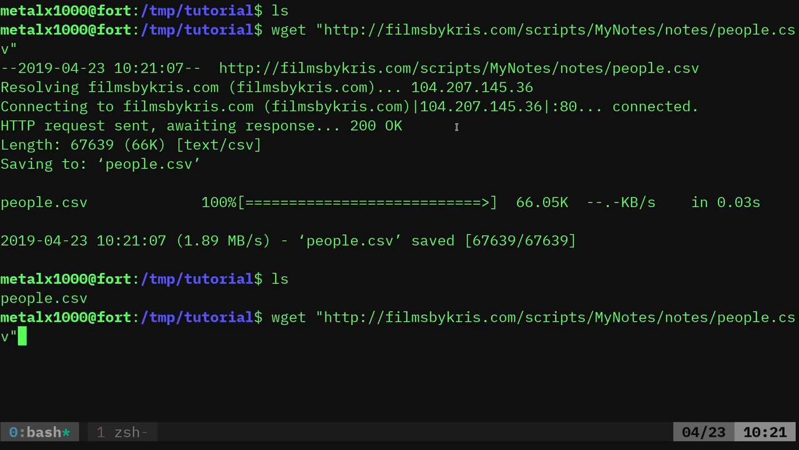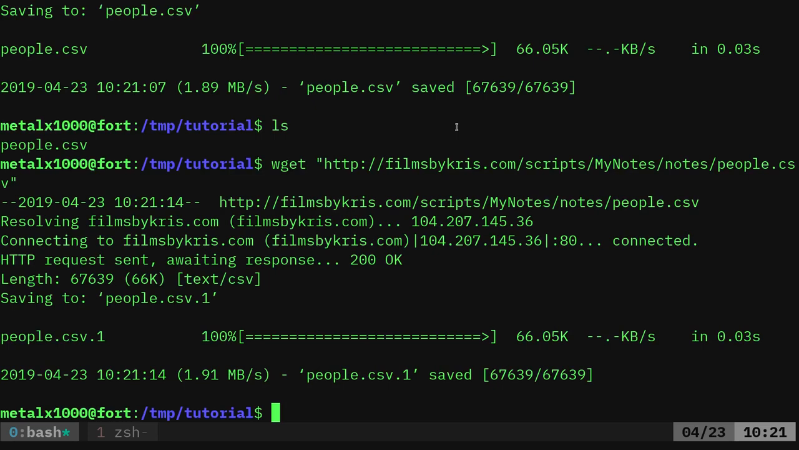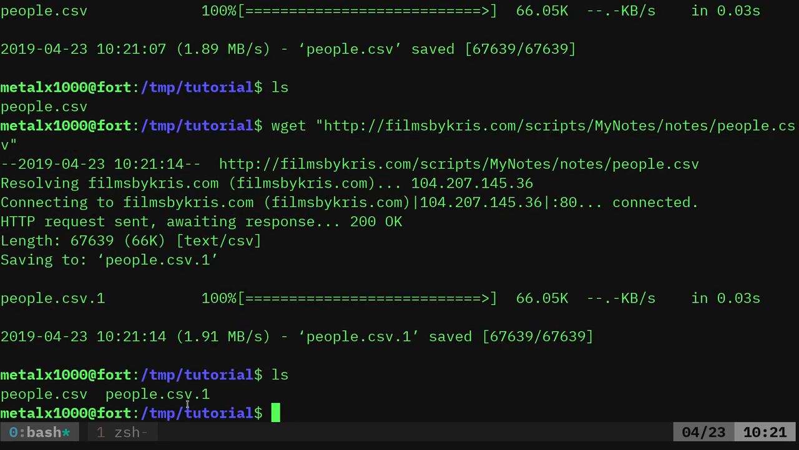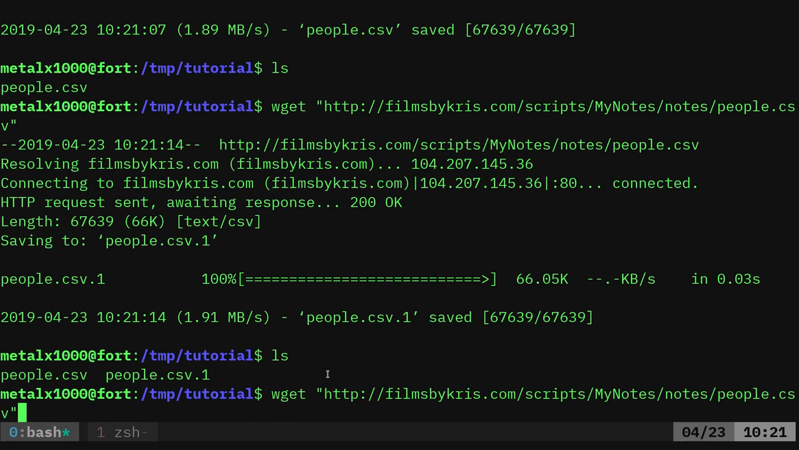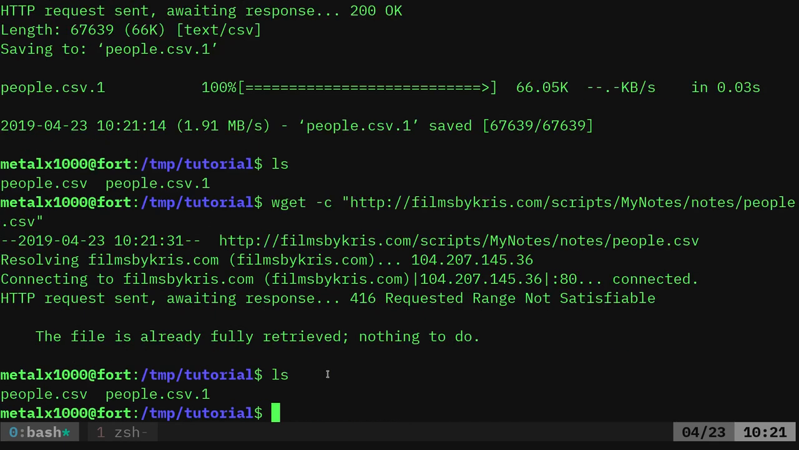If I was to run that wget command again, it's going to download the file again and put a dash one at the end, signifying that it's a second copy of that same file. Real quick, if I was to wget dash c, it would actually continue a download. So if you're downloading something large and it stops, you can use dash c to continue it. But if it's already been downloaded, it's just going to check and ignore it and say there's nothing to retrieve. That way you don't get multiple files if you try downloading the same file more than once.